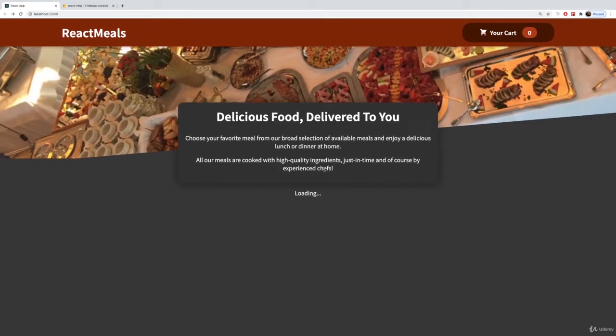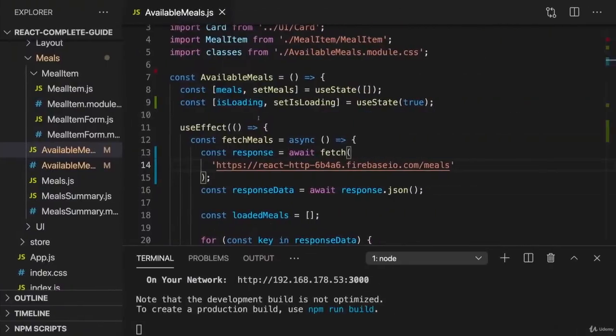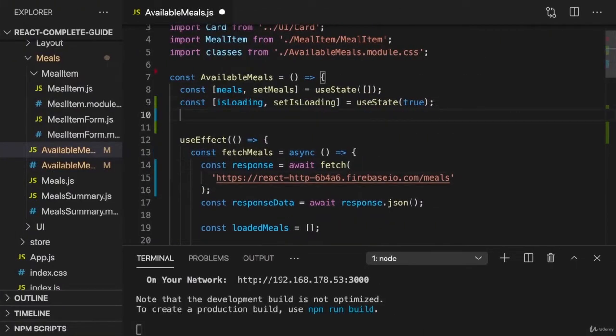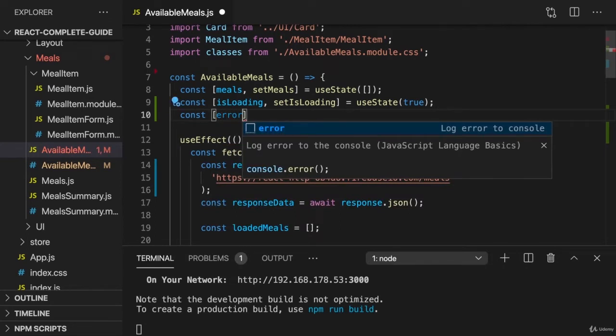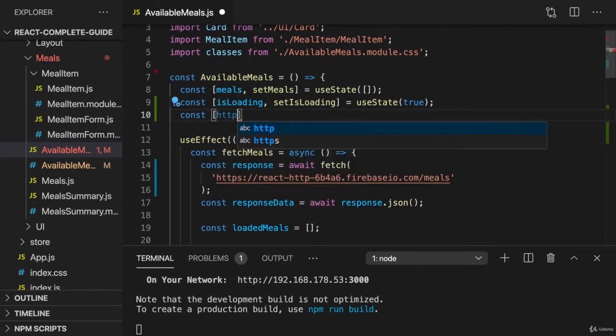And it's up to you how you want to show it. I at least want to show an error message down here instead of loading. Hence, we need a third state. We need a state that determines whether we have an error or not. So an httpError, for example, but the state name is up to you. So here we have that.